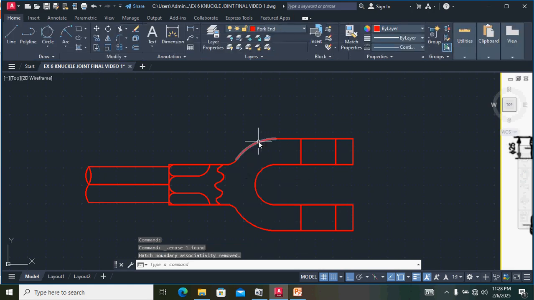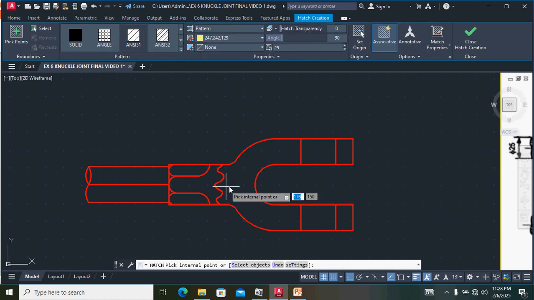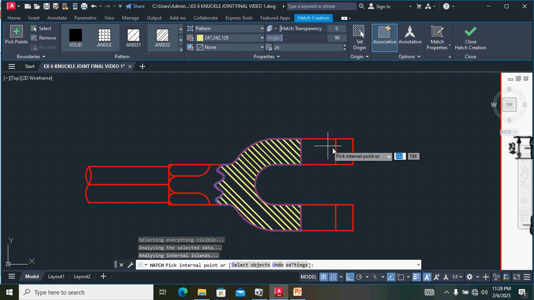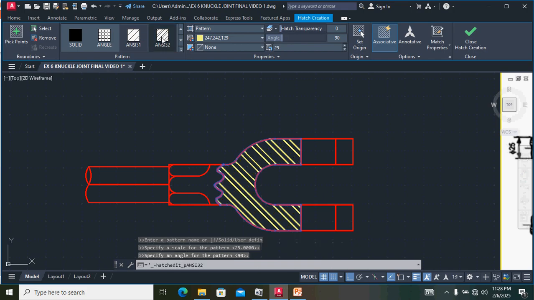Next, I want to activate the center line. All the center lines are created. Next, I just want to select this line and delete it. Now we finish the fork end of the knuckle joint.